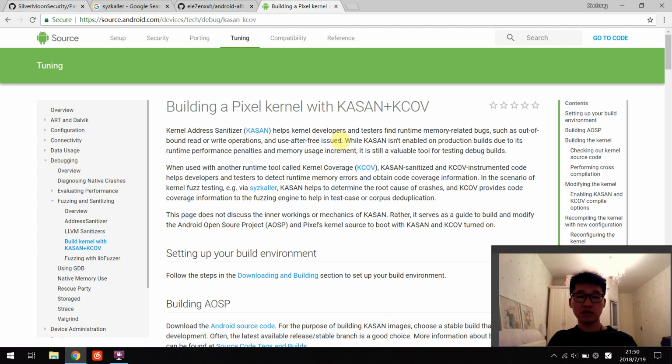So basically with a Pixel, you can build a Pixel kernel with KASAN and kernel coverage. But I think the Pixel kernel is 3.4, right? At least it's above 3.1. So you cannot build 3.1 with KCOV kernel coverage. But I do see some people build a Linux kernel with version 3.1 and with KCOV, but I don't think they build that with the Android kernel. And if you want to build KASAN and kernel coverage, make sure that your kernel is above 3.4.